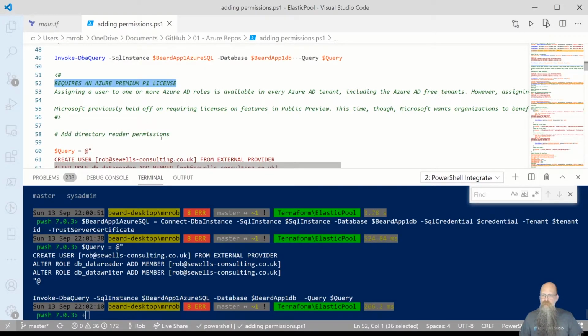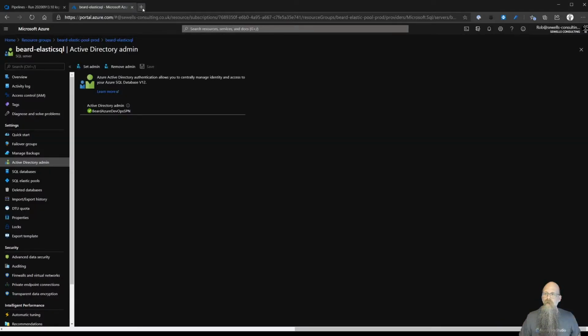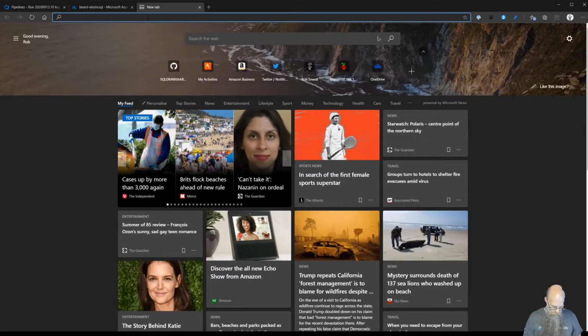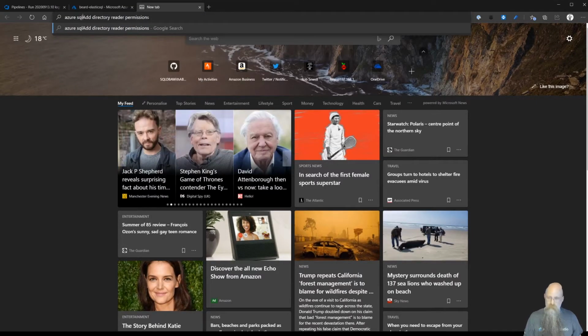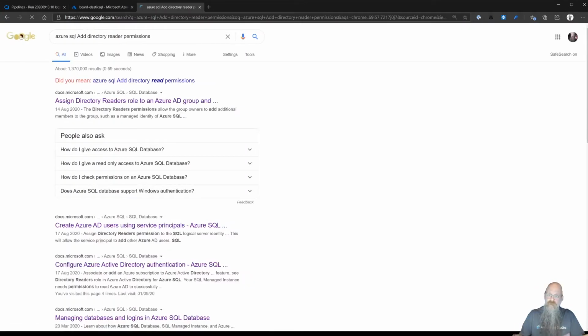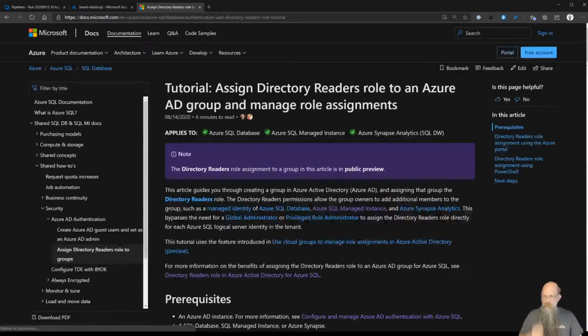So normally what we have to do is we need to add the directory reader permissions. So I'm going to open up the Microsoft site and just do Azure SQL. When it fails, it gives you the link in the error message, which enables you to go and find what you need to do. So we need to assign our directory readers role to an Azure AD group, and that will enable us to add it.